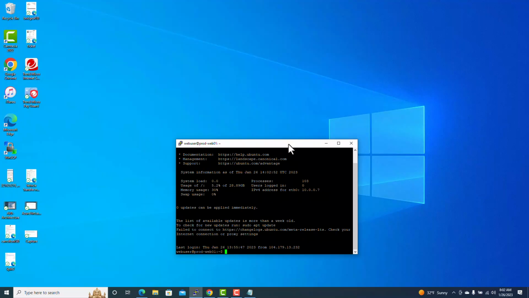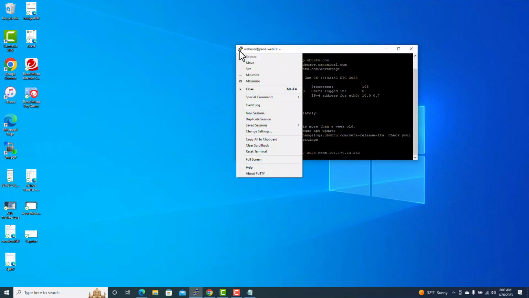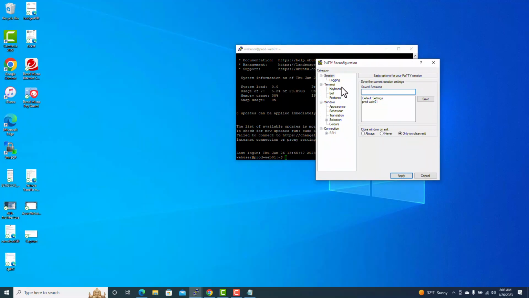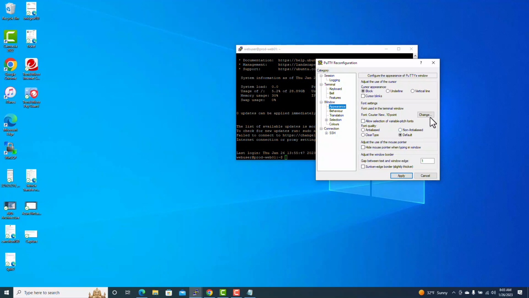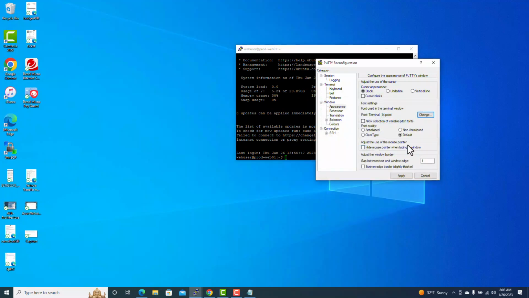I logged in. Okay, I just want to change the color. I think it's very small. So let me go to change settings, and then I'm going to change the color a little bit. Logging is fine. You can just enable logging if needed. I use this tool called Putty, and this is what I'm most comfortable with. And then I can select a different font size, from 11 to 14, so it will be a little bit bigger.